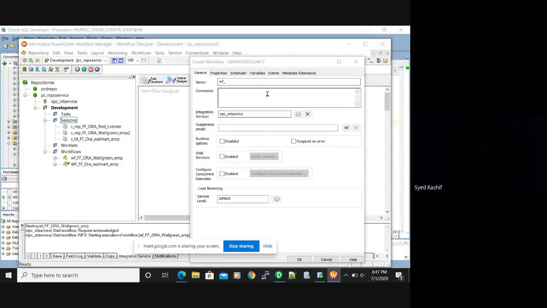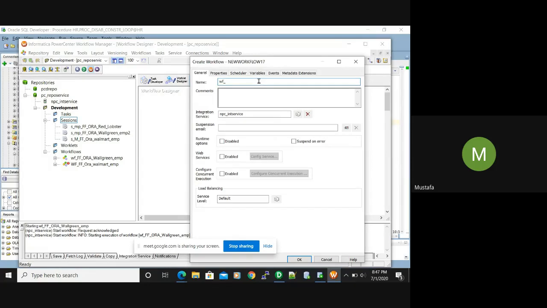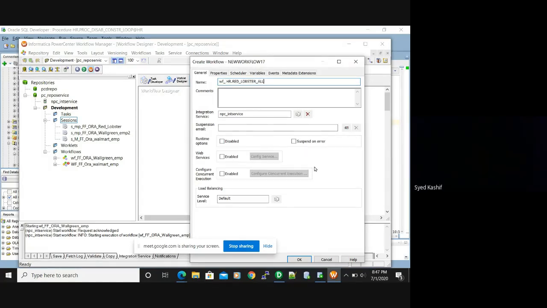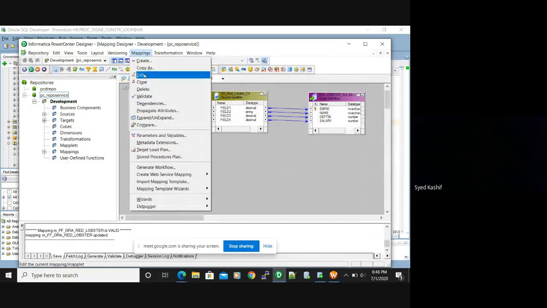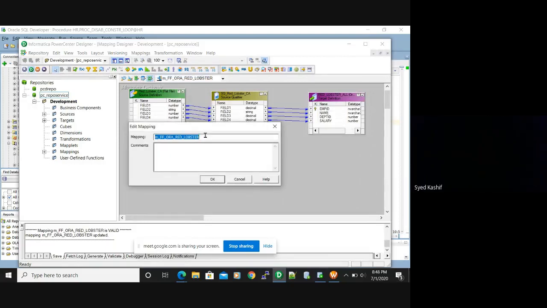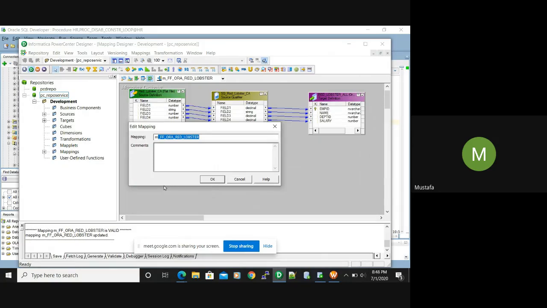Paste it here. Whatever you copy, paste it here. Yeah. Okay, wait. What is that? HR dot. No, you did not copy the mapping name. You copied the table name. Go back to Designer. Copy the mapping name again. Yeah, copy it again. Control C. Okay.